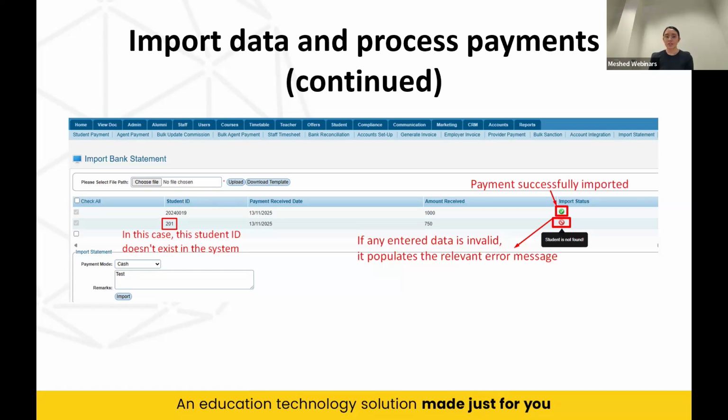Similarly, if the date is in an incorrect format or if the amount is more than the invoiced amount for that particular student, then the system will give the relevant error code or error message. If, however, the payment has been successfully imported, then the icon will appear green. And if you hover your mouse around that icon, it will say payment or statement imported successfully.